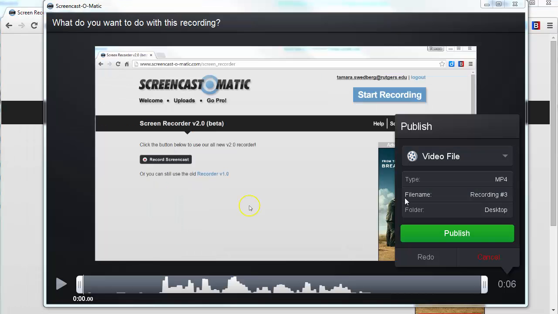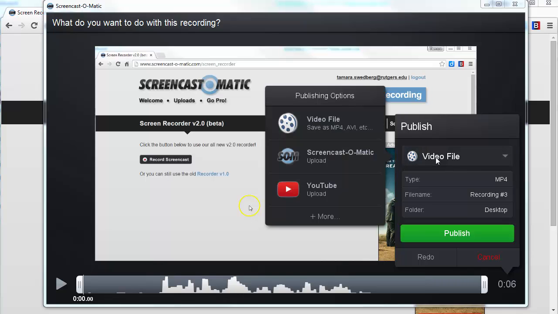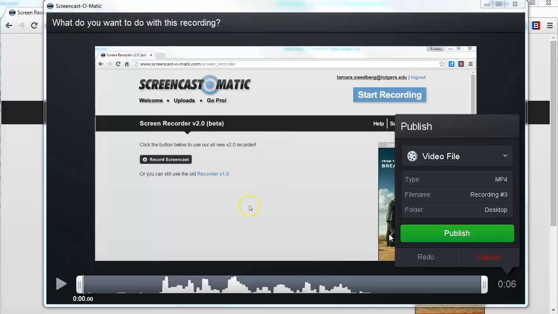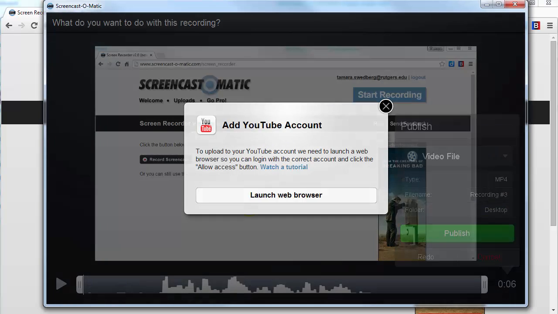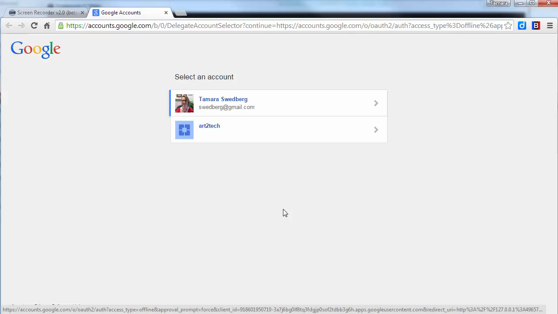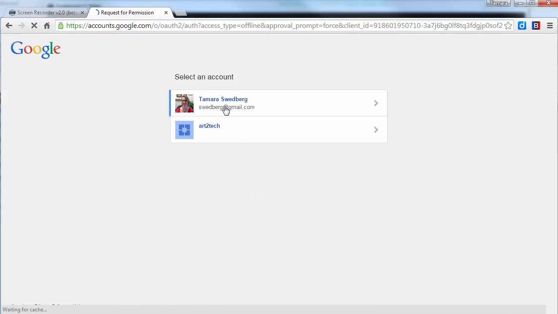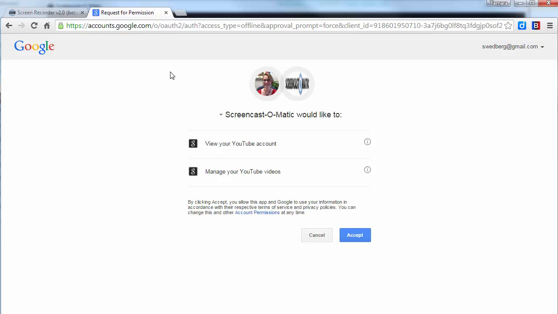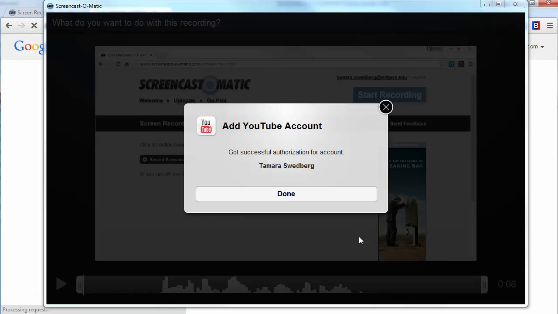When you're finished with your recording, it's going to ask you what you want to do. Under the Publish area, pull this down and choose YouTube. And then click Launch Web Browser. If you have more than one account, choose the account that you want to associate this recording with, and then hit Accept.